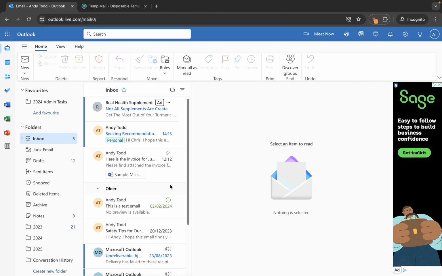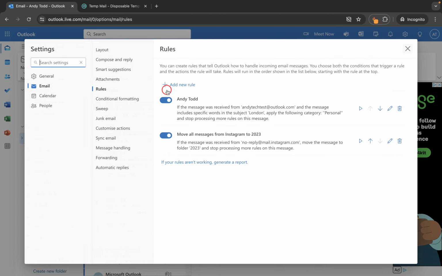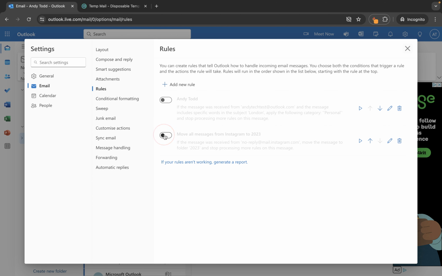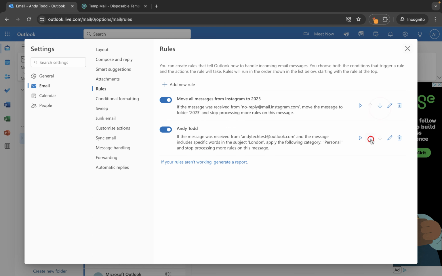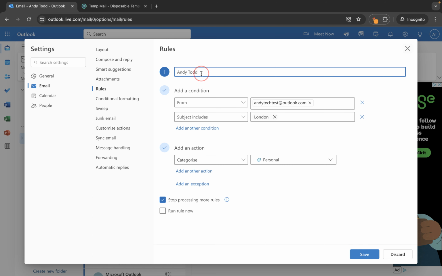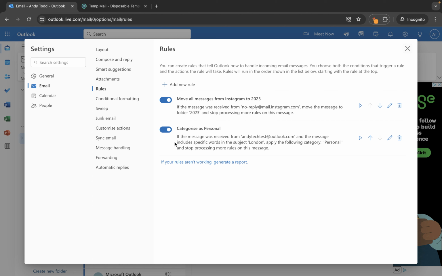Now if you want to make changes to your rules, all we need to do is go into rules and manage rules, and then you can do things like temporarily deactivate a rule, or you can leave these on, and what you can do is you can move them up and down in this list. And if you need to make any changes to your rules, then you can go into the pencil icon. So then I might want to change this from Andy Todd to categorize as personal, and then save, and then you'll notice it's now updated here.